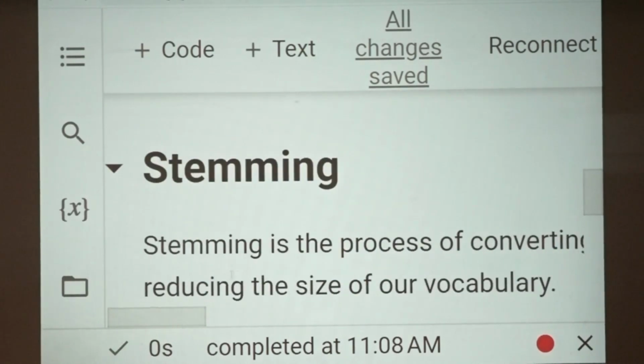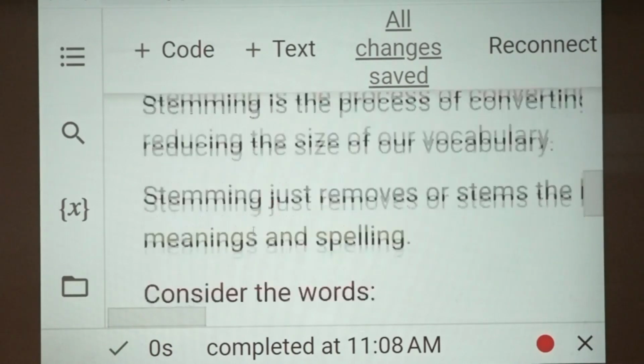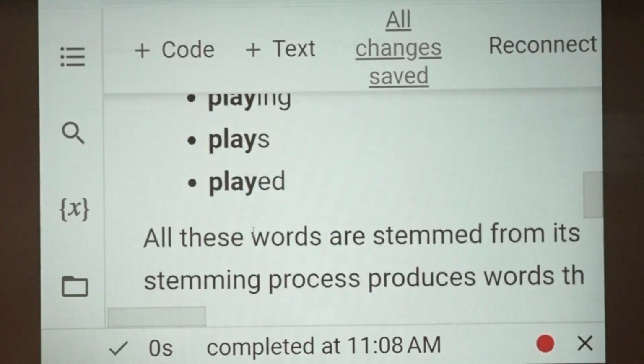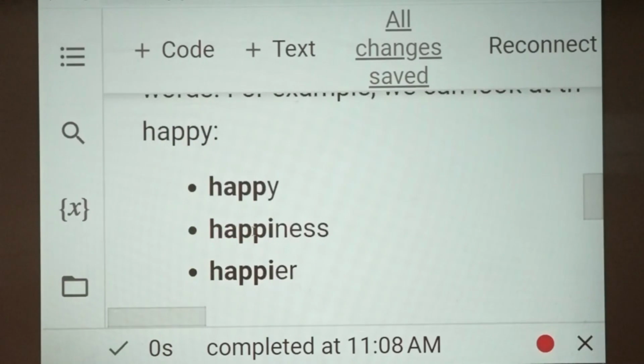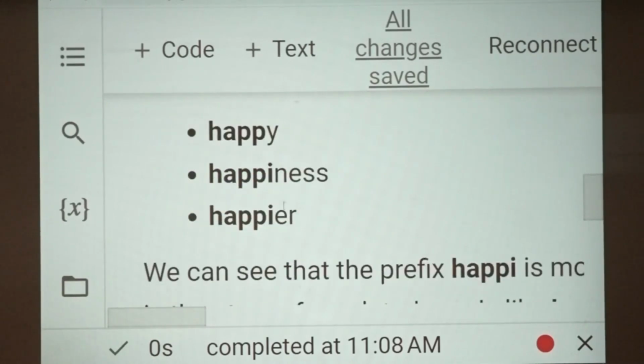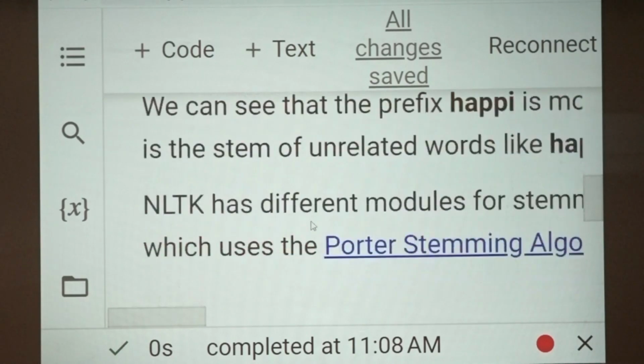Stemming and lemmatization, we have already shown you. Let us see how to implement this. Examples are also given to you, again in text format in your code cell. Directly go to the code cell.